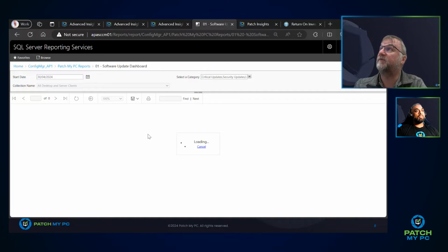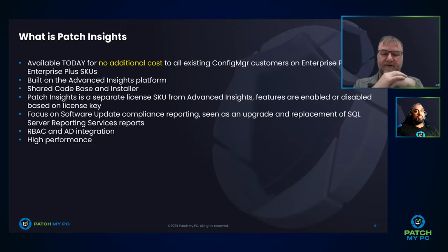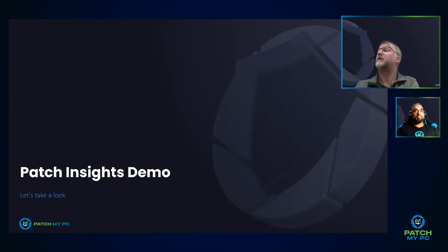And this is in a very small environment that I've got set up here, which has only got about 70 devices in it. And so one of the things that we want to make sure that we're able to provide with Advanced Insights and with Patch Insights is that you have a much better experience when it comes to the functionality provided by the reporting and the usability of that environment, but also to make sure that it is high performing. And so, without further ado, I will hand you over to Kieran, who is going to give us a run round the Patch Insights interface.